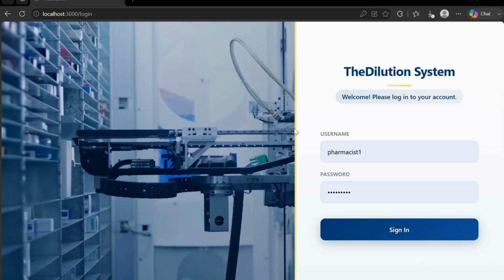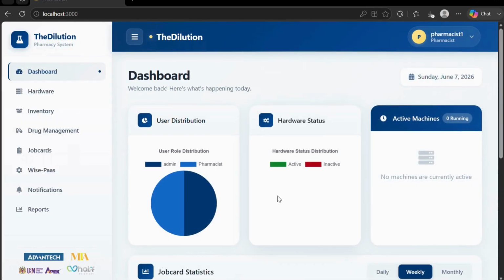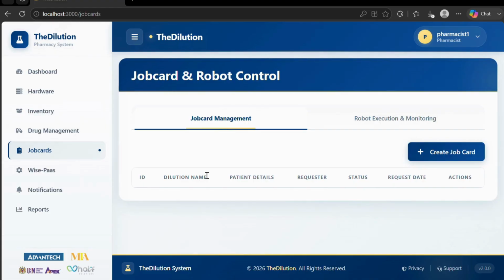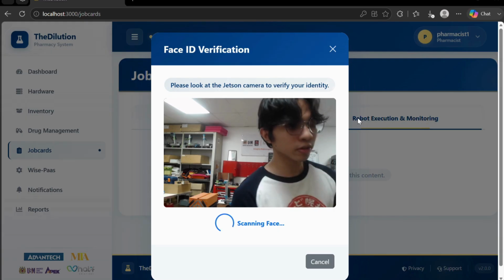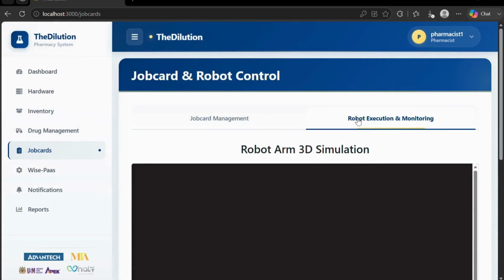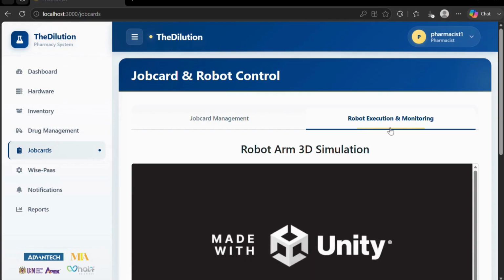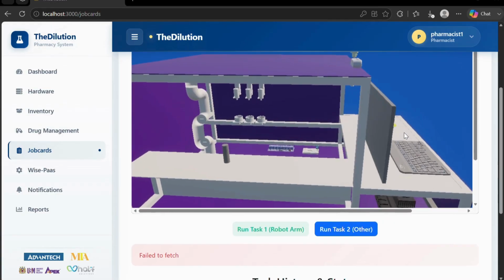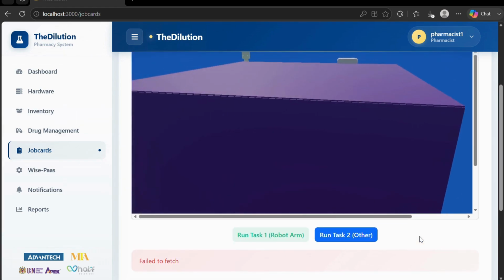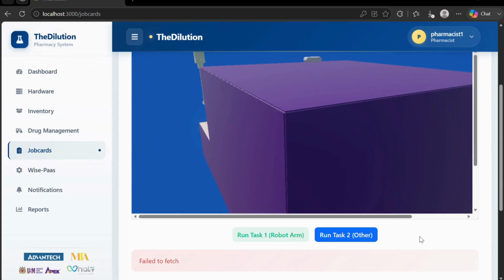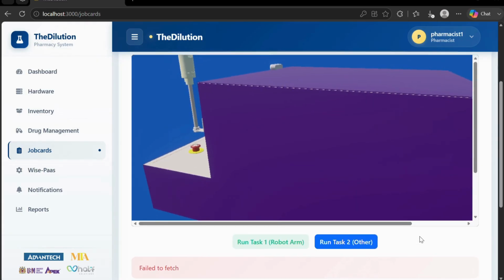The system as a pharmacist. So as a pharmacist, you are the only one that has access to initiate the medicine mixing process by going to robot execution and monitoring. So right here for face ID verification, you show your face to the camera, and it will let you access the robot execution and monitoring. And here you will execute the job card which holds the prescription for the medicine mixing process.